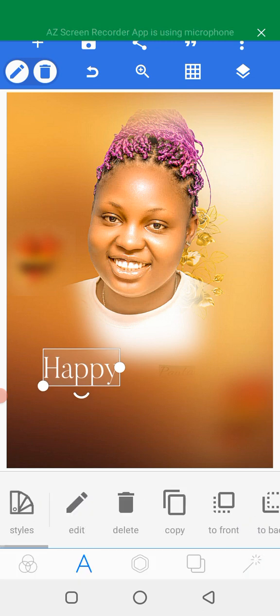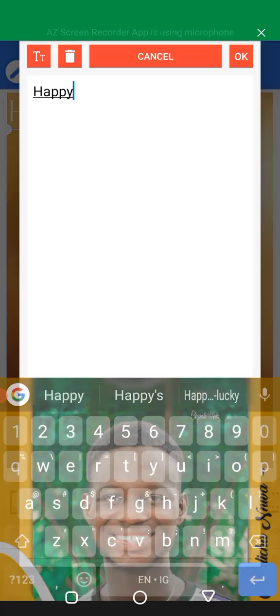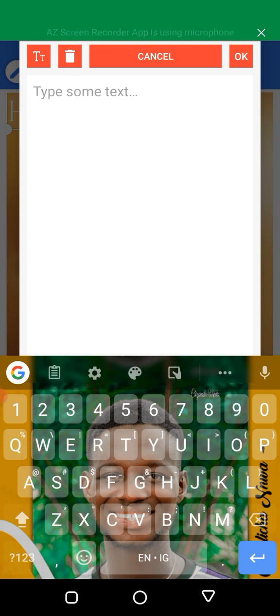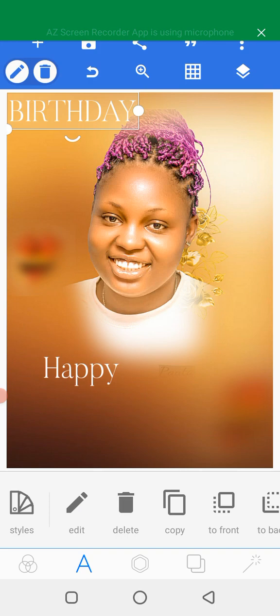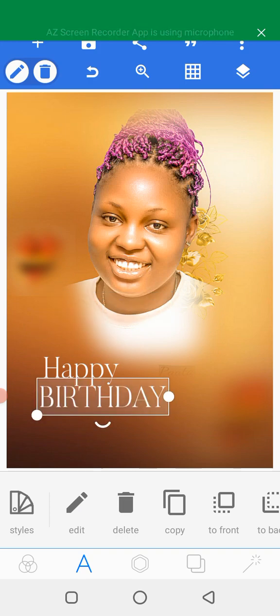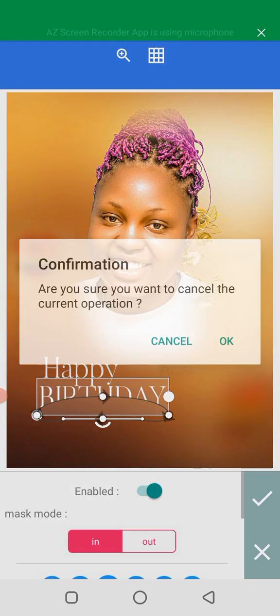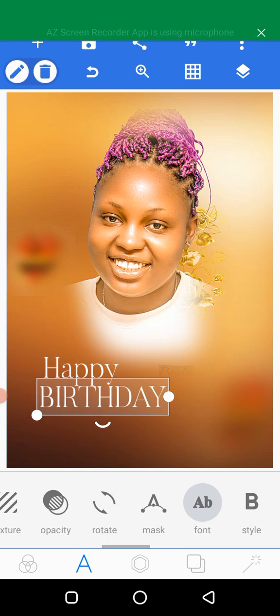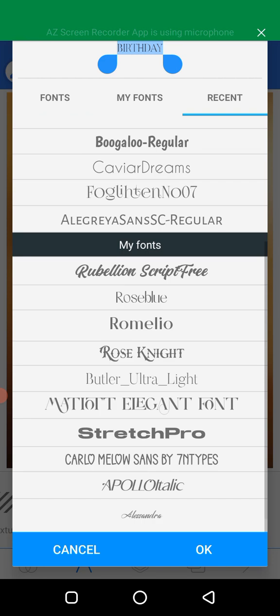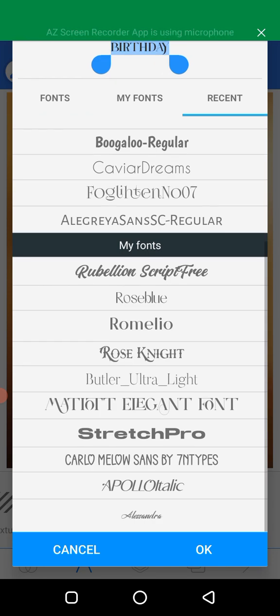Copy this, edit this one. This one should be birthday. Then bring it here, change the font. This is not the font. Okay, this is not the font. Once you see the font, you will know this is the font. This Mato Elegant font, this one now, and that's it.